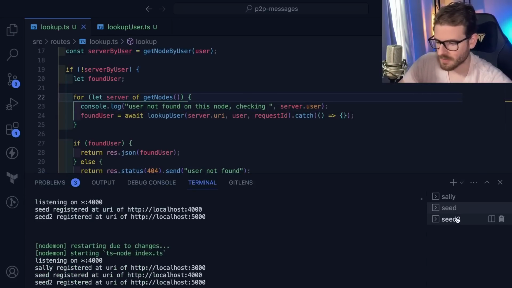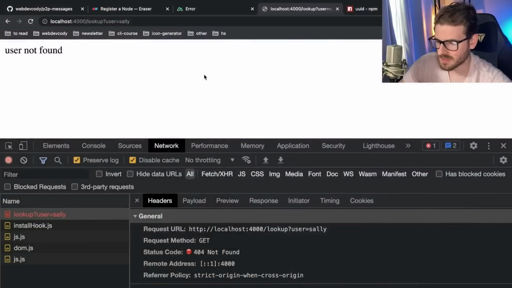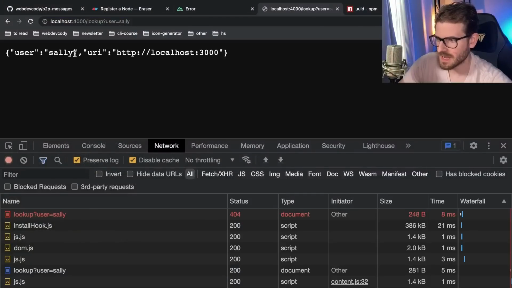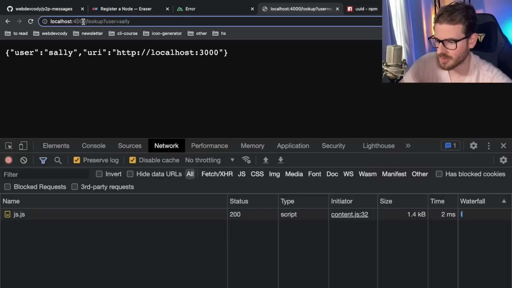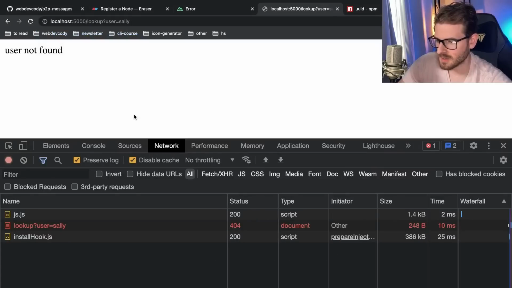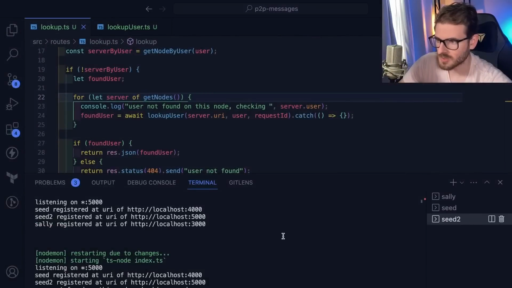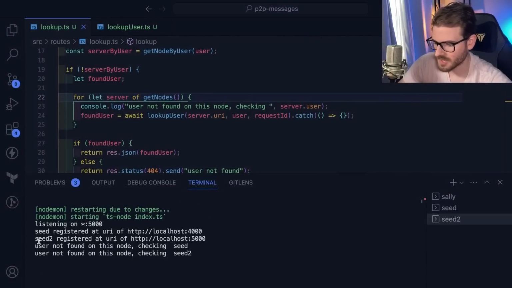So Sally registered on 4,000 this time. Let's actually try 4,000 and see what happens. So it did find it. If you hit 4,000 directly, you do get a response back. But if you were to go to the other seed node, this is saying user not found. So let's go back to seed 2, saying user not found on this node, checking seed.